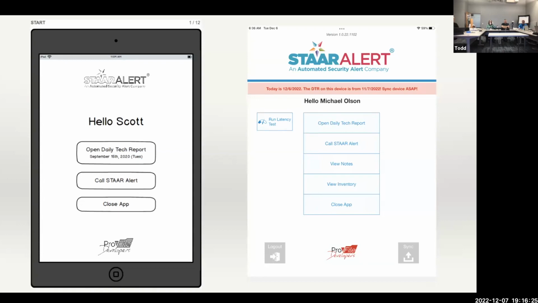The button to call Star Alert, I think they use an app called UC Reach, is what it's called. It's a way to patch through their cell phone, and it shows their business number so that they aren't getting some random call from some guy in a van. It comes in as their main business number, so that's programmed there to just reach out to UC Reach to make the call.